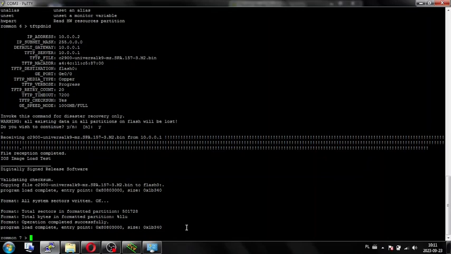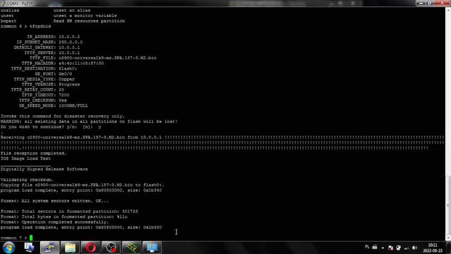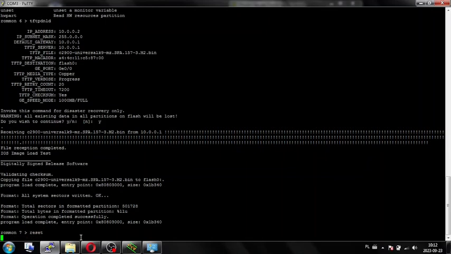IOS has already successfully installed itself. What? That wasn't supposed to happen. Well, whatever. Anyways, as you can see, IOS has already finished installing itself onto the router. It did everything nicely, so I can now go ahead and reset.